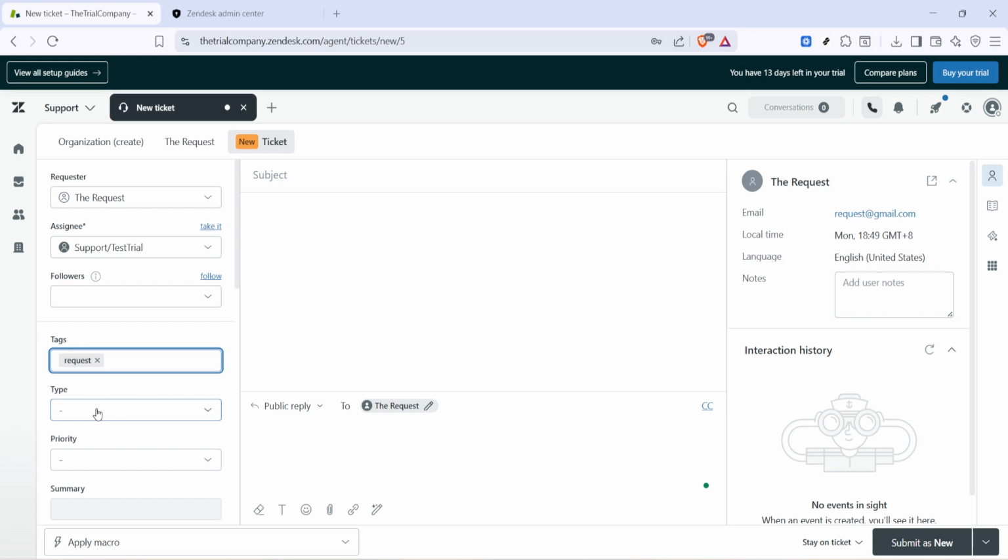Now set the ticket type. Pick question when the customer needs information, incident for a user-specific break or outage, problem for a broader underlying issue affecting multiple incidents, and task for a to-do that requires action steps. Choosing the correct type helps with reporting and escalations.